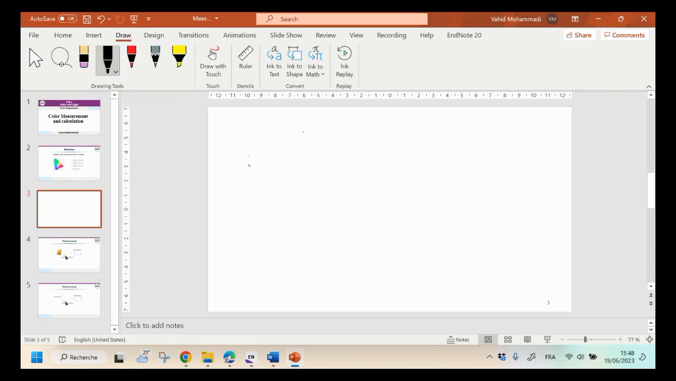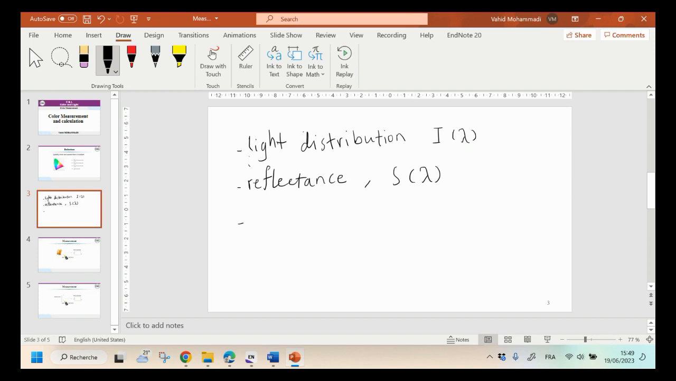All right, so we had the light distribution, that we want to call I of lambda. We need another thing, that was the S in the formula that you saw, that stands for reflectance, that we call S of lambda. And we needed the color matching functions, that were x hat, y hat, and z hat.